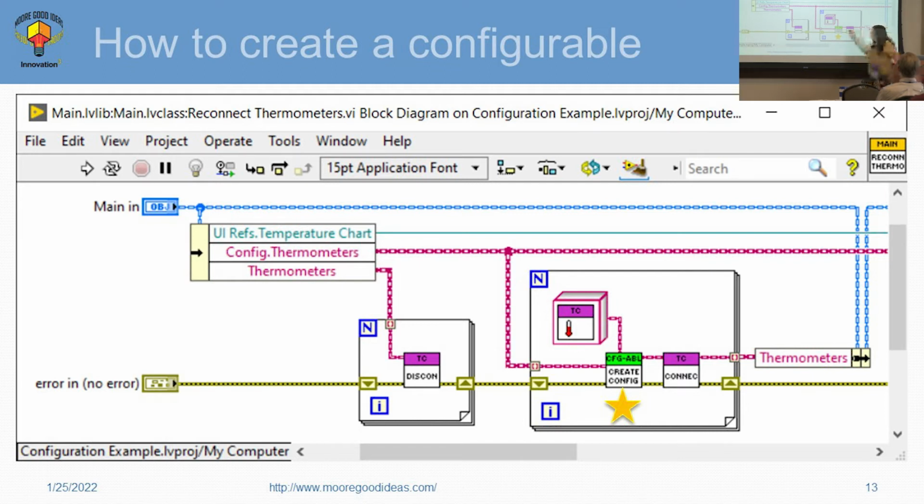And see, right here, I'm just saying I'm going to treat them as thermometers. I don't care what kind they are, because from my perspective, it's the same. But deep down in its bones, this wire knows that it's a Modbus thermometer configuration. And so here it's going to give me a Modbus thermometer. I'll treat it like an abstract thermometer. And then I'll just connect to all of them and save them back in my private data. Any questions so far?